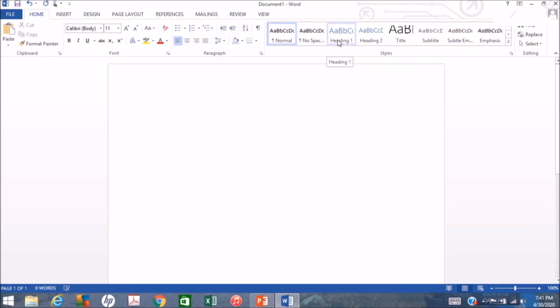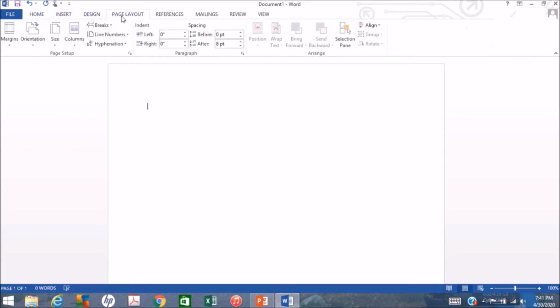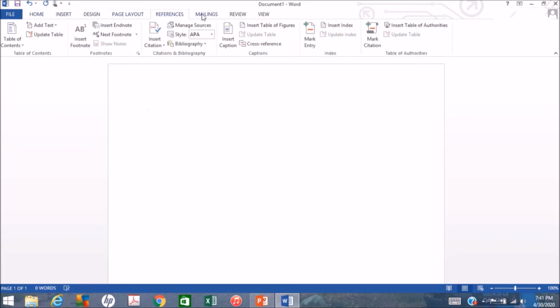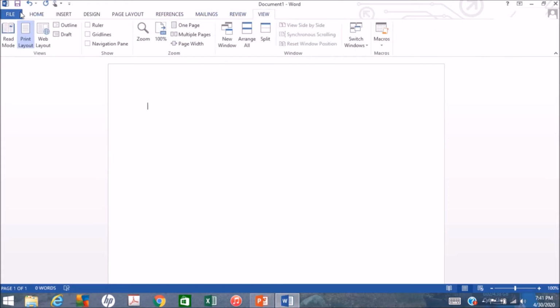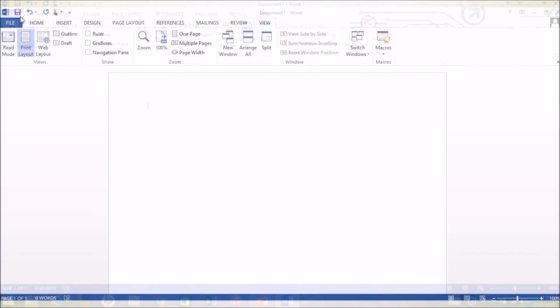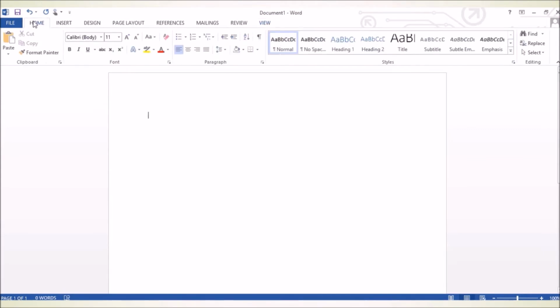The third portion of the ribbon for us to cover are the tabs. Tabs are these all caps words located towards the top of the ribbon. They help us to further organize similar groups and commands, beginning with the Home tab, followed by Insert, Design, Page Layout, References, Mailings, Review, and View. You may also notice this blue File tab. We will cover that tab shortly. Let's click back on the Home tab, and now we can begin to enter our text.